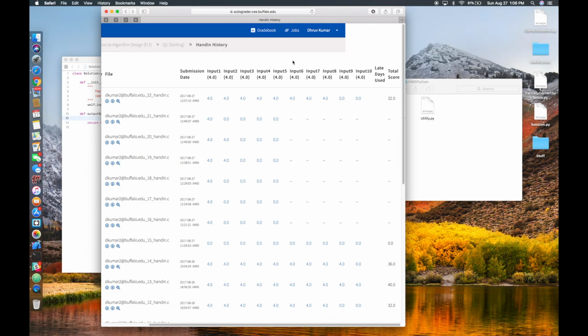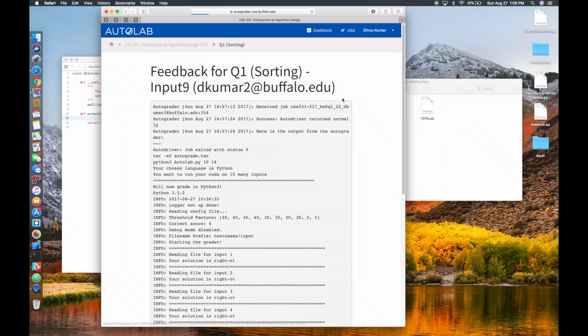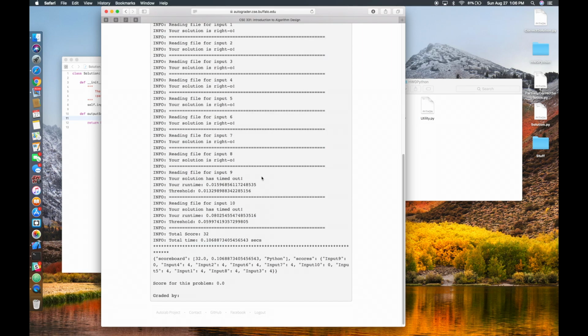Okay, so it looks like we made a little bit of progress, but we're still getting zeros on the last 2 inputs. So let's see why that is. And it looks like my solution timed out again, meaning that it's still not optimal enough. So I'll try to submit again with another file which has more optimal code than this.